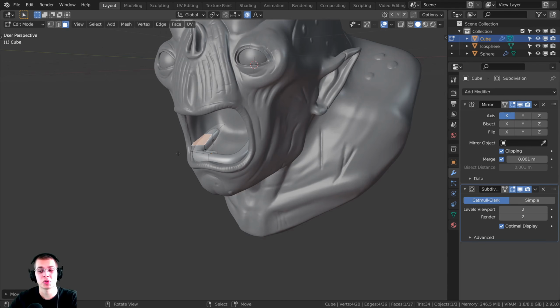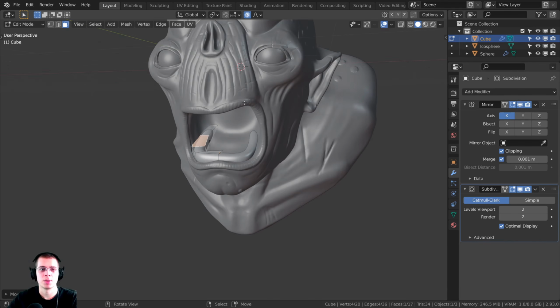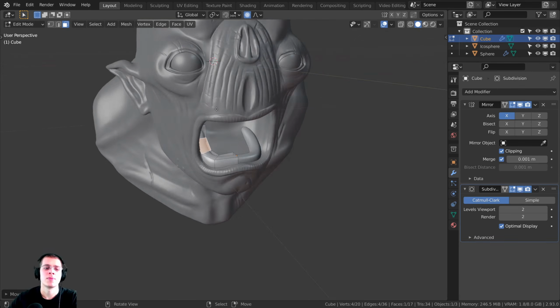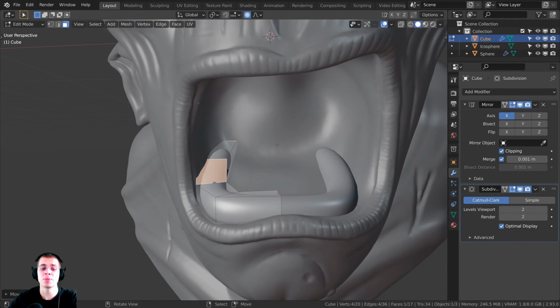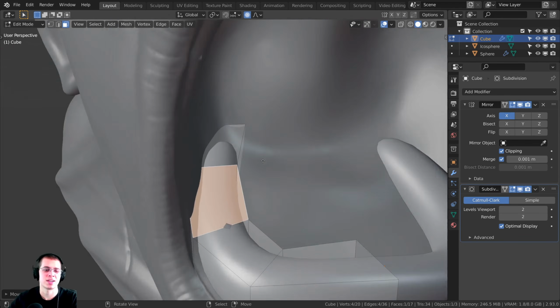Now, because our cave troll isn't symmetrized anymore, it's not perfectly the same on both sides. You can see that it looks okay on this side, but then on this side it needs to come up a little bit more. So eventually I'm just going to apply the modifiers, and then we can play around with this side as well.